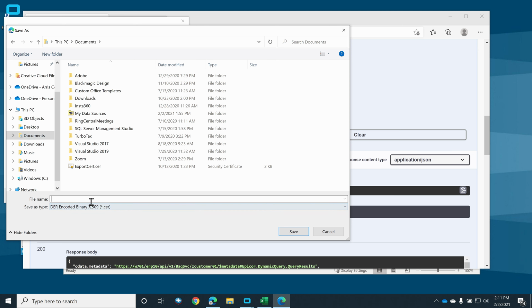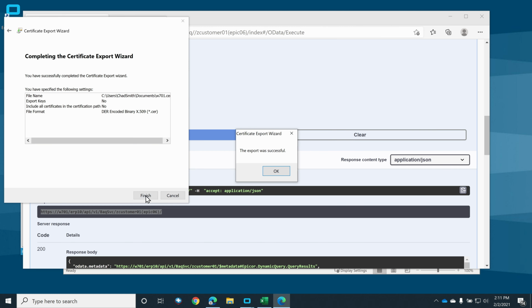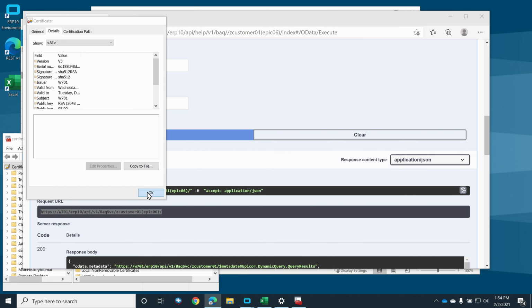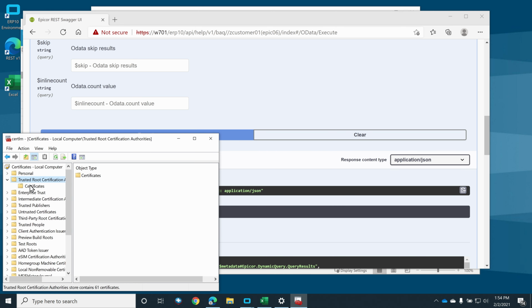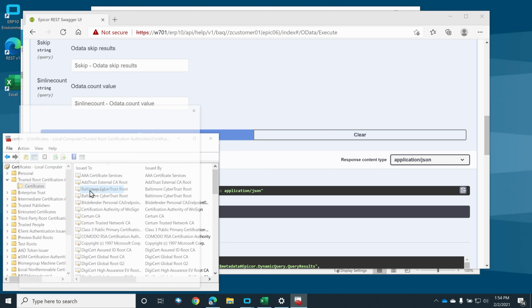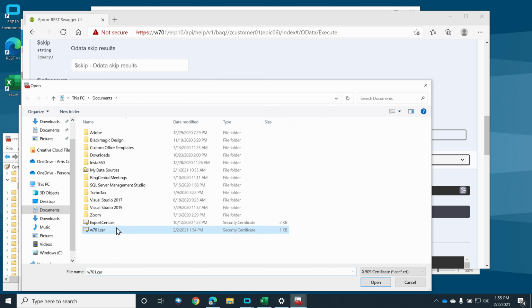Choose a location and a file name for your certificate that you're about to export, and we'll need this again here shortly. Head back to the Certificate Manager and go to the Trusted Root Certificate Authorities. Right-clicking the Certificates folder will bring up the Import menu where you can import the file you just exported.